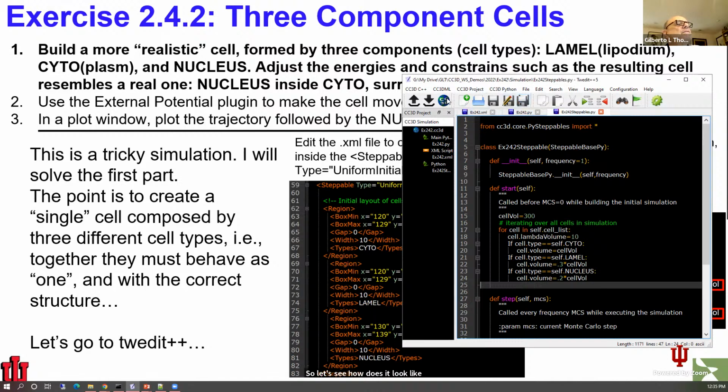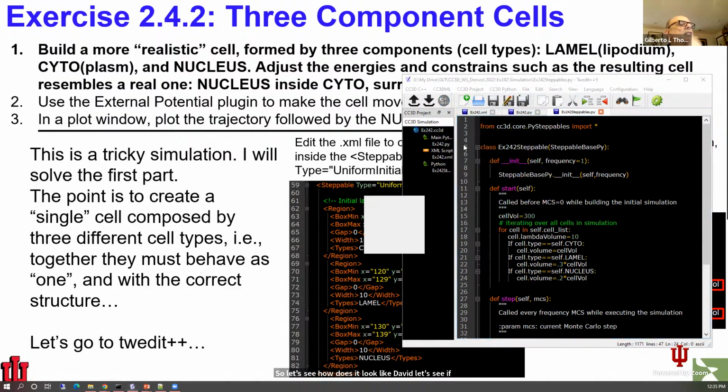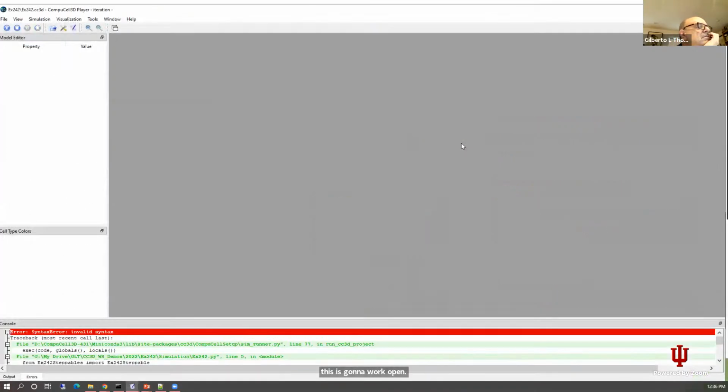Let's see how it looks. Save it. Let's see if it is going to work. Open the player. Oops, what did I miss? Doing it on the fly is very dangerous.